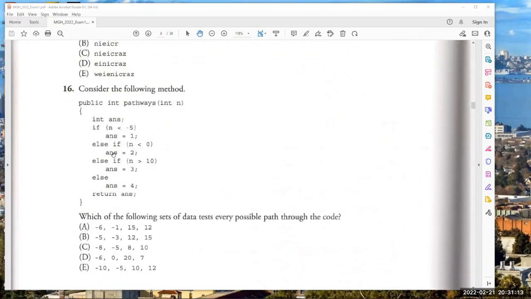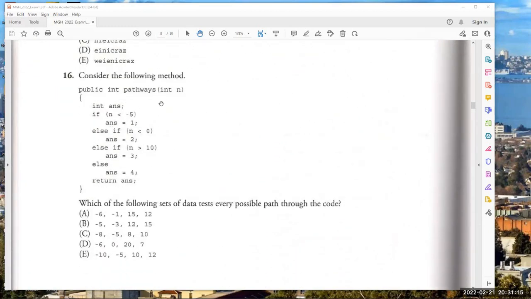This one has some trap. Number 16, you have passing n, okay, n passed in. Which of the following data sets tests every possible path through the code, okay. So here, this one is test coverage. So you need to go through here, goes through here, goes through here, goes through here. So let's look at the number part. Okay, so basically you have first one less than -5. So -5 is over here.